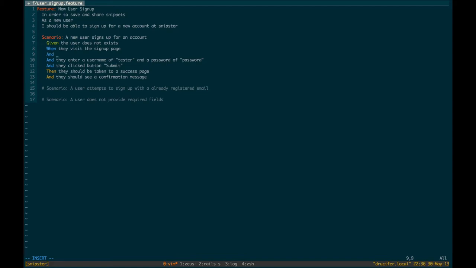Generally, you just want to think of them as higher level concepts and abstract away the details. So this line here, we're talking about how they enter a username of tester and a password. And then here we're also talking about them submitting that form. So we could generalize both of these into a single one that says something like, and they fill out and submit the sign up form. Something as generic as that.